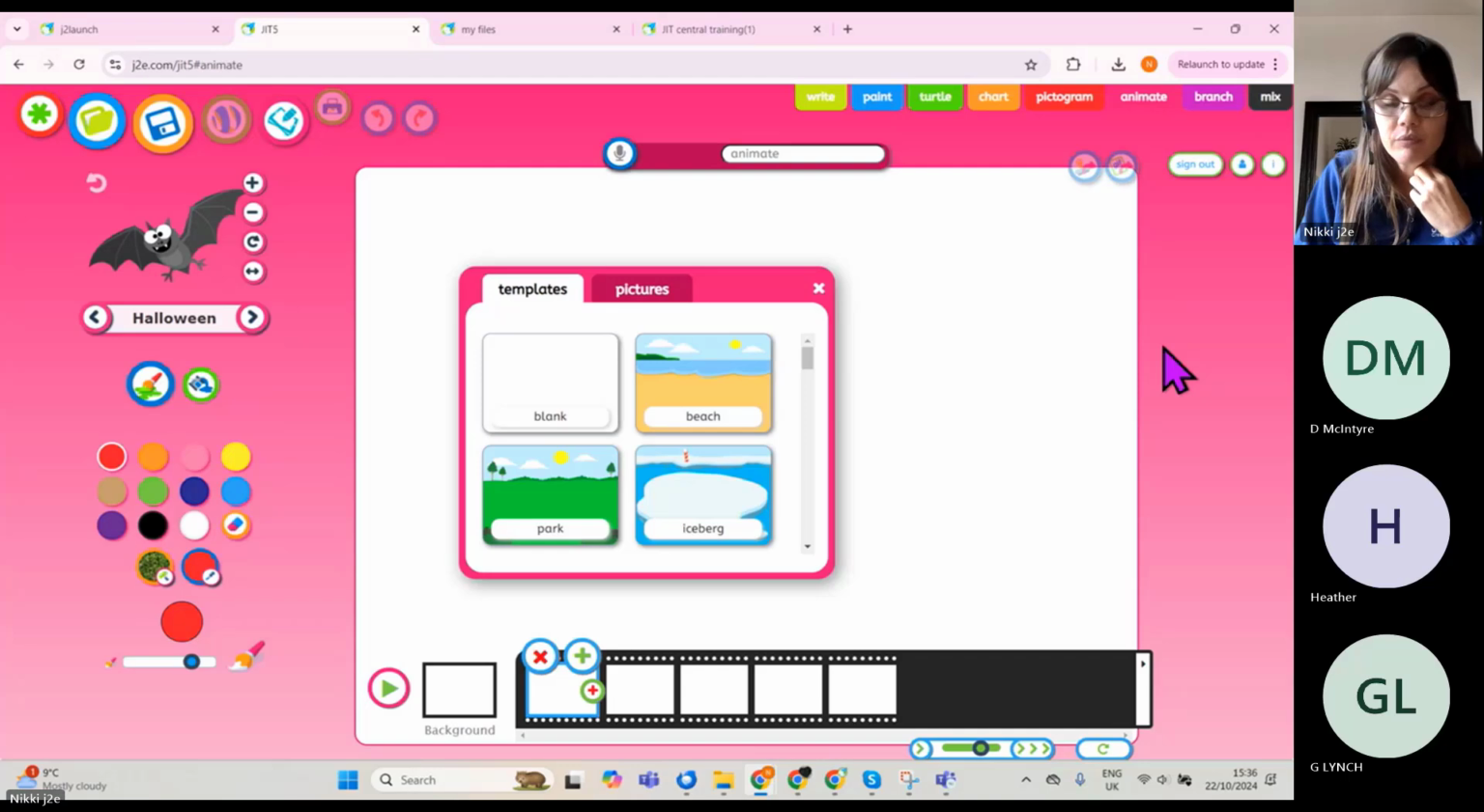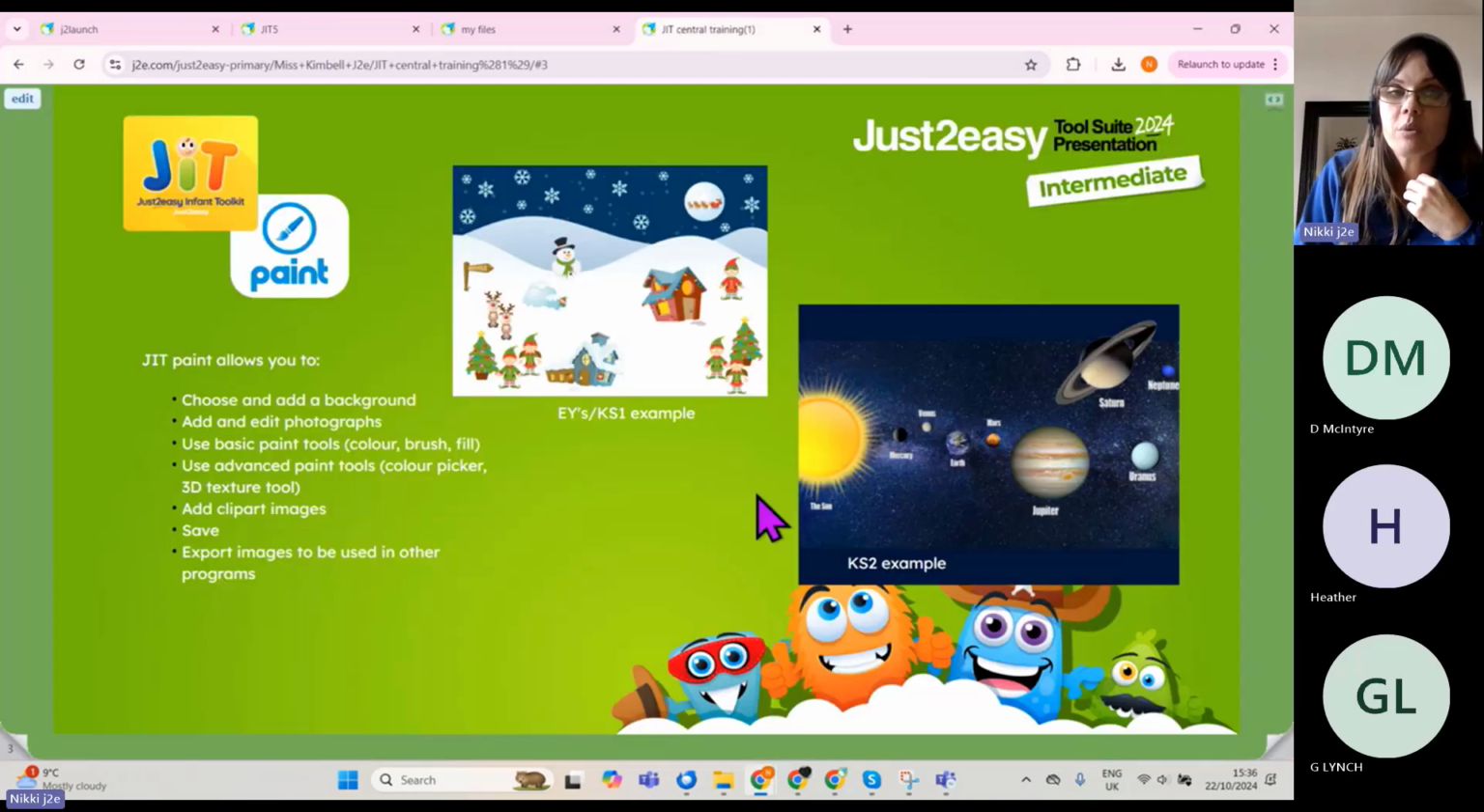Okay, right. So we're going to look at JIT Paint first of all. I'm not going to spend too long at JIT Paint because it's pretty intuitive, it's pretty self-explanatory, but it allows you to choose and add a background, to add and edit photographs if you need to. It's got basic paint tools such as colour, brush and fill. There's also advanced paint tools, so your colour picker and your 3D texture tool.